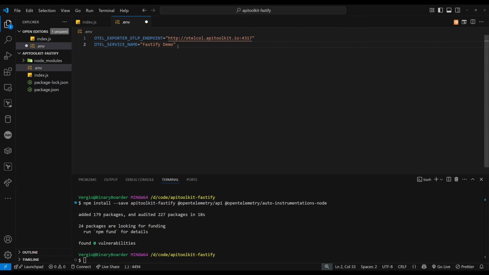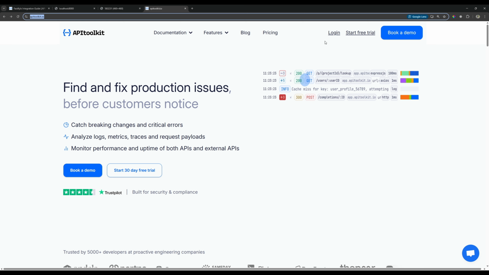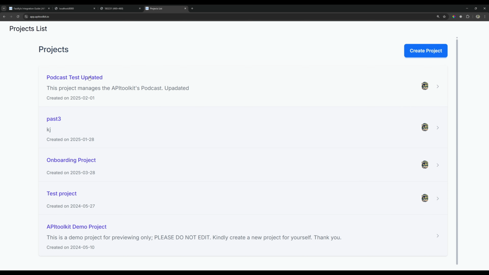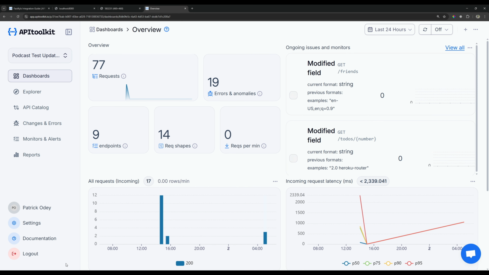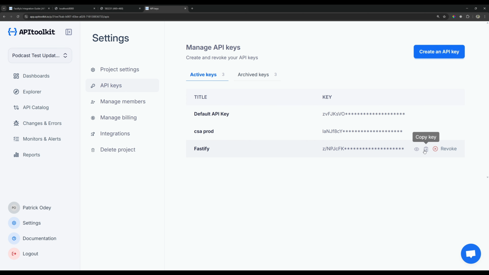The next thing we need to do is grab our API key. You can grab your API key from the APItoolkit dashboard. Head over to apitoolkit.io and log in. Click on the project you want to use. Let me zoom this in a bit. Go over to settings, API key, and then copy an API key over here. In my case, I'll be using the Fastify one. You can create a new API key for each of your projects.